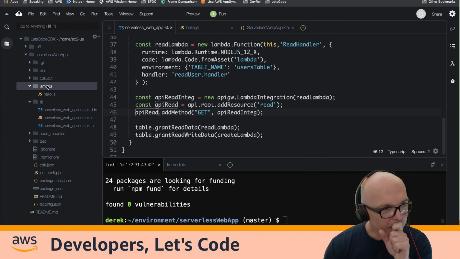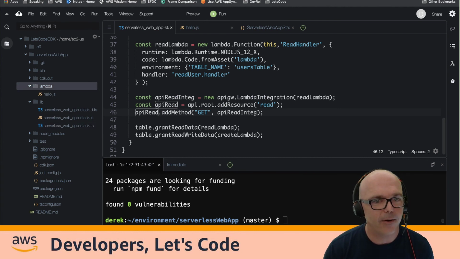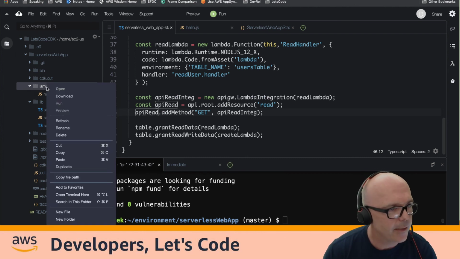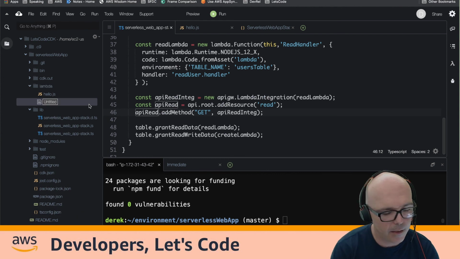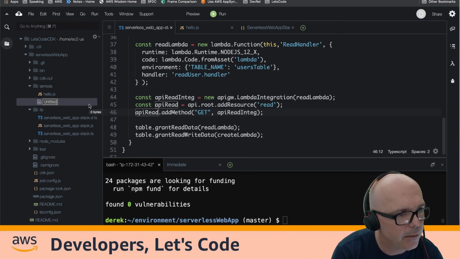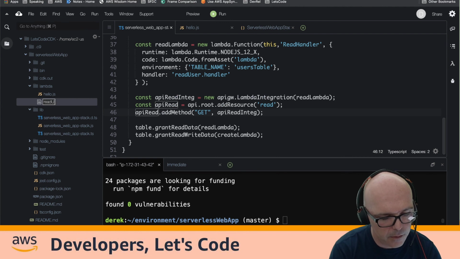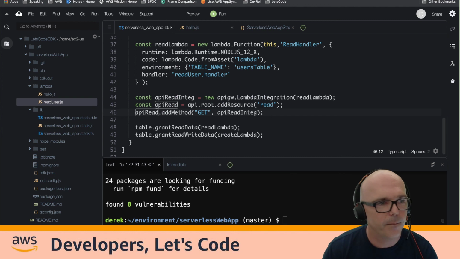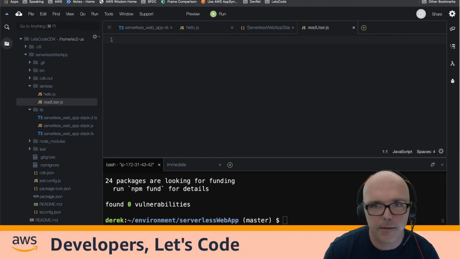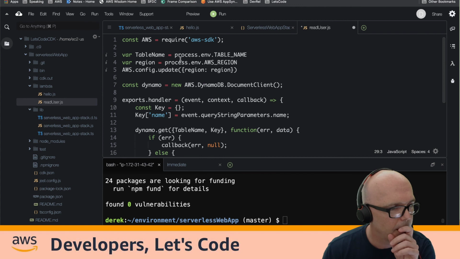So we then go and start defining our handlers. The handlers themselves, I've got to read and write. So again, new file. I've got to call this one read user. Read user.js. I'm going to open it up. Nobody wants to see me type this, so I will grab it and quickly walk through it.